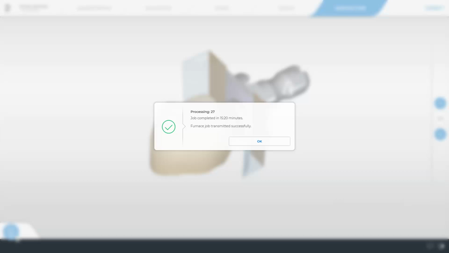Under these circumstances, at the end of the milling process, a message is displayed to inform the user about the completion and that a furnace job matching the restoration has been transmitted to CEREC SpeedFire. Next, we will take a look at deviations from this ideal situation.